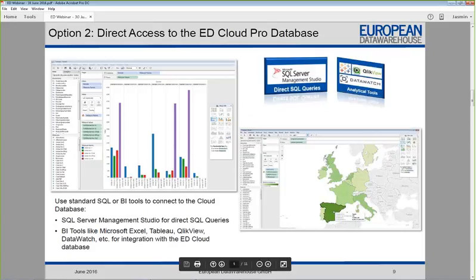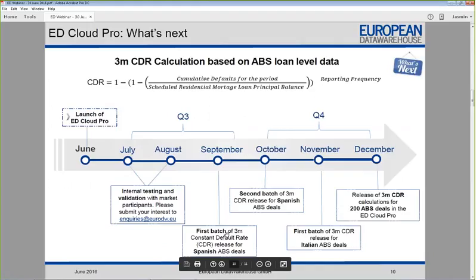That brings us to the end of the presentation. And in terms of what's next for the cloud, after we launch this now, in July and August, we will be working with market participants to do internal testing of our CDR project. We plan to launch the CDRs as part of the cloud as a separate worksheet. If you select any deal, there would be a new sheet on the cloud which would display all the default loans and a computed CDR value for that. So we invite all of you market participants to participate in this project of ours for internal testing and validation.